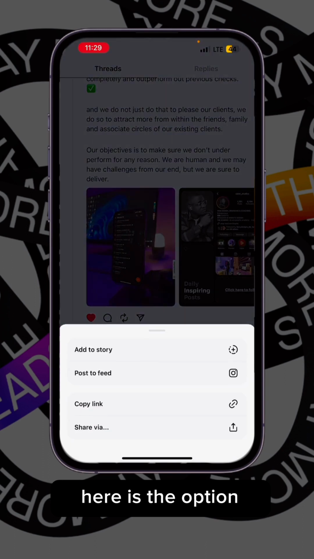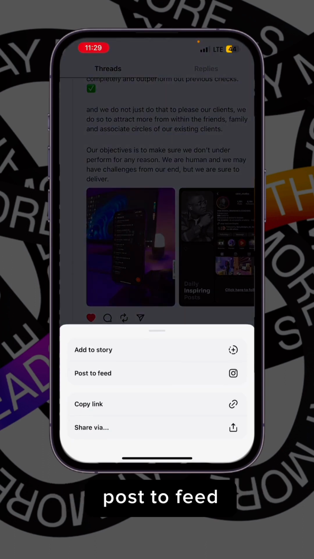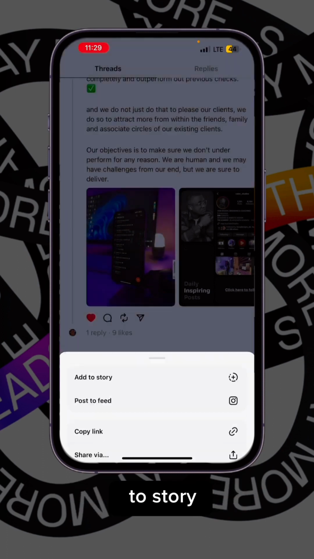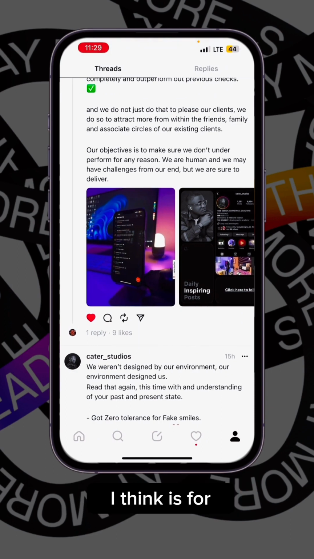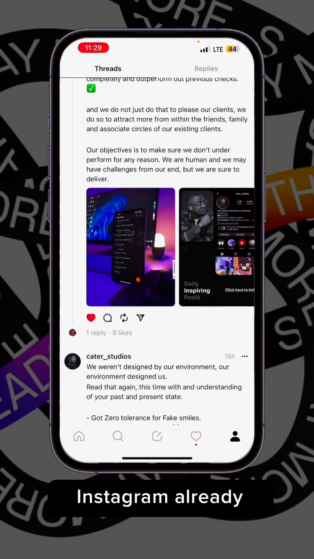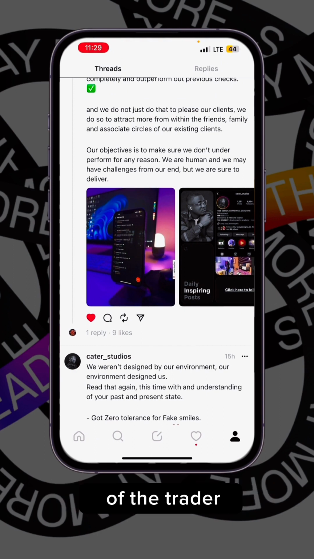Now, another option here is to add to a story, post to feed, copy link, and share to other applications. When you click on add to story, it will move you directly to Instagram. Why it does so, I think, is for two reasons. One is to make this application more popular on the Instagram interface, since Instagram already is the father of the Threads app. The second reason is to make this a lightweight application, so users with older devices or older software versions can also enjoy it without lags.